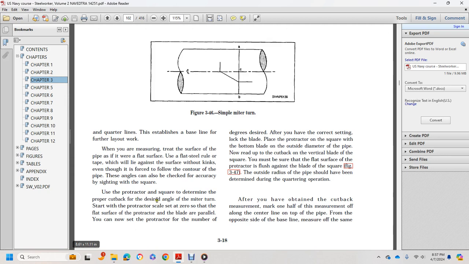Start with the protractor scale set with a 0 at the parallel flat surface of the protractor blade. You can now set the protractor for the number of degrees desired. After you have the correct setting, lock the plate of the protractor on the square with the bottom blade on the outside diameter of the pipe. Now read the cutback off the vertical blade of the square. You must be sure the flat surface of the protractor is flush against the plate of the square.